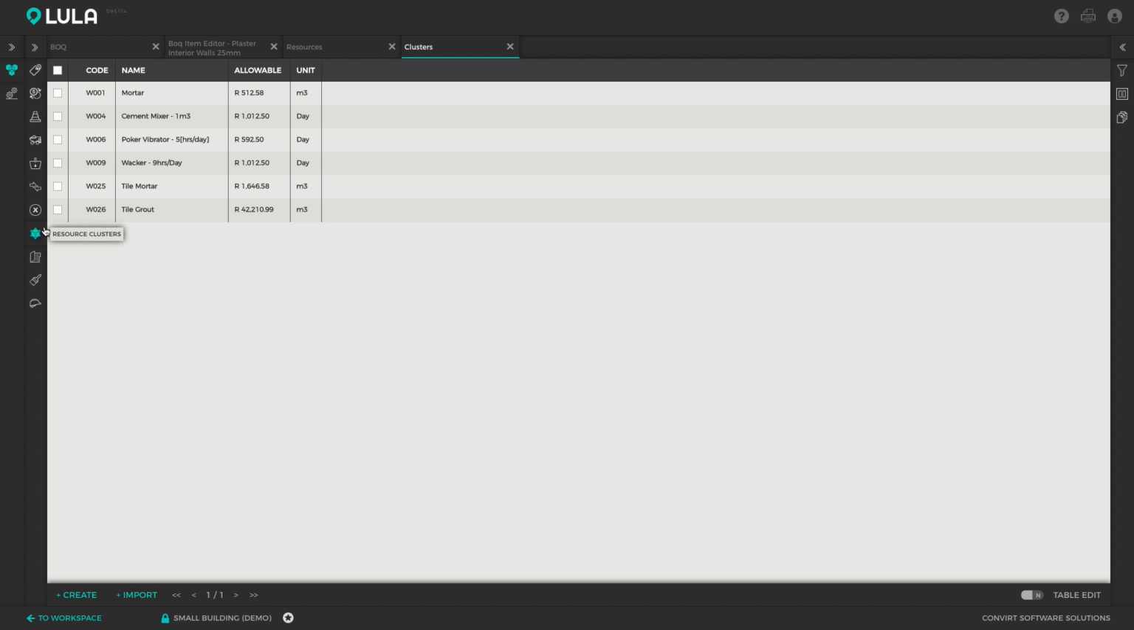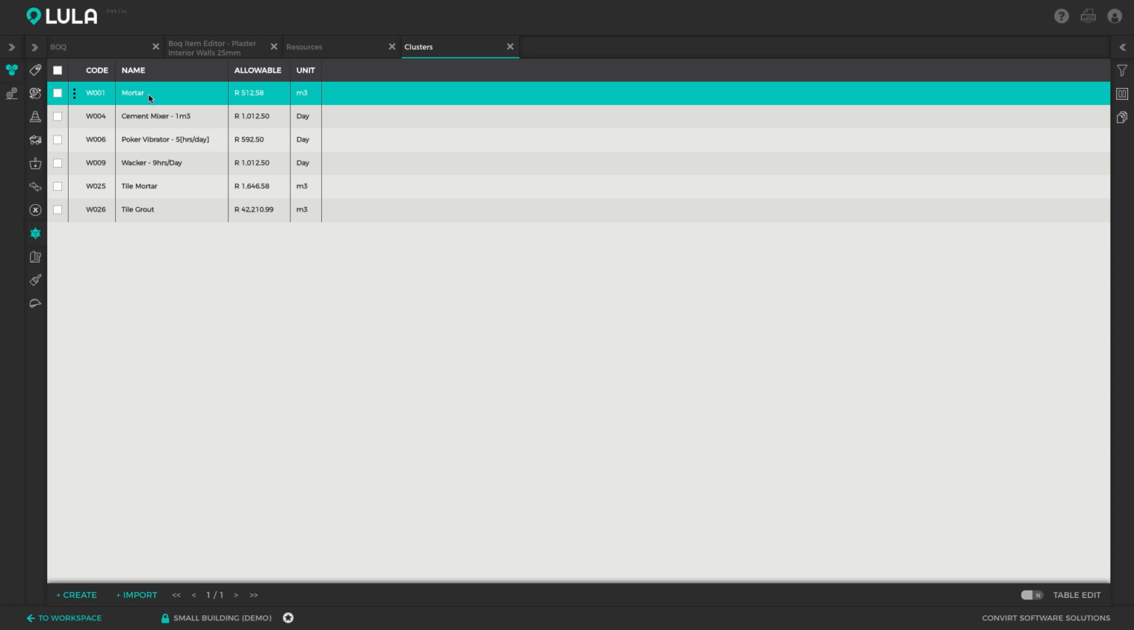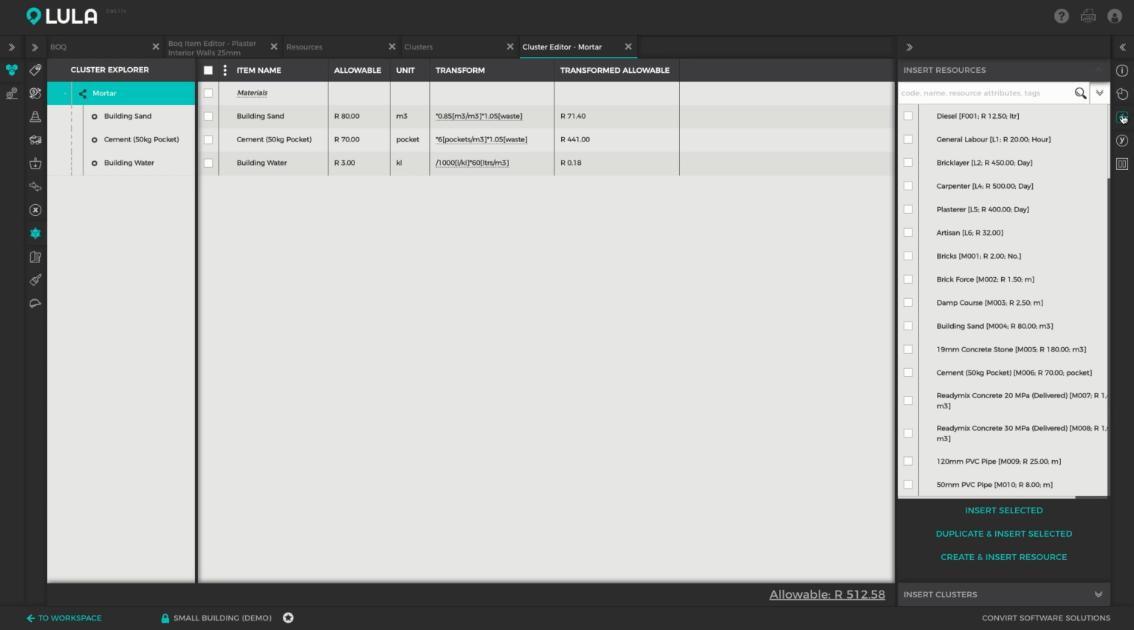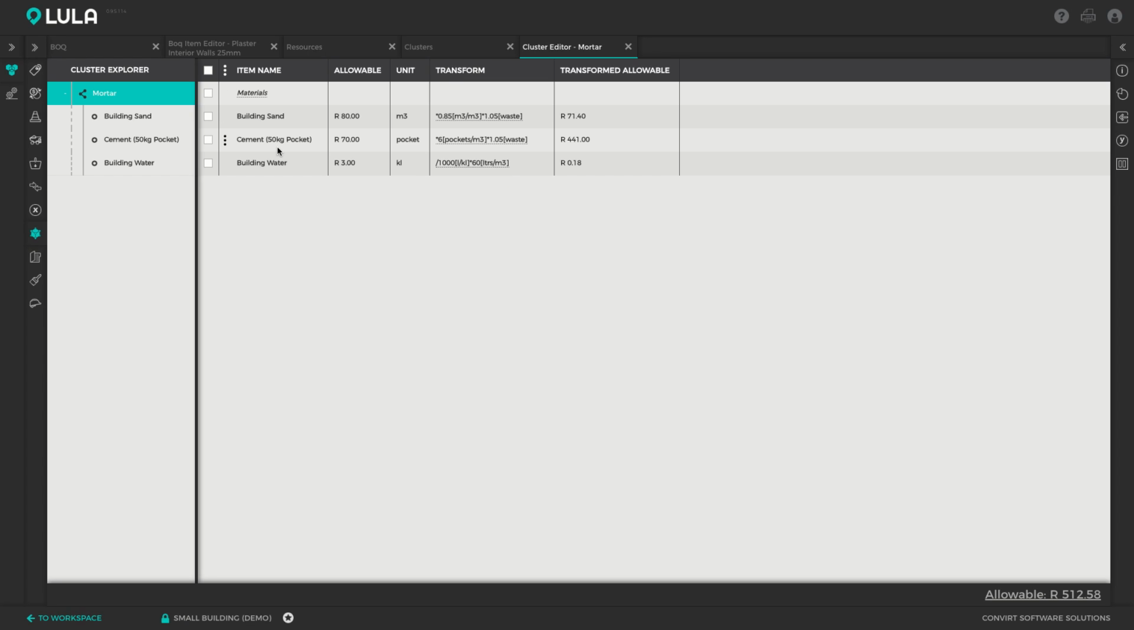And clusters essentially allow you to build teams of resources, and you can also build teams within teams. So you can build plant unit teams, you can build material mixing teams, you can build labor teams, whatever you want to. So I've already created a mortar cluster for us. So I'm just going to open that up. And you can see, similar to the way in which you build a worksheet, you can specify resources via your insert tab, and you can specify transforms. So I've pulled in building sand, cement, and building water, add a little comment to say this is materials, and here I've specified the mixing ratio. I've allowed for some wastage and so forth, and we can see that mortar costs us 512 Rand per cubic meter.